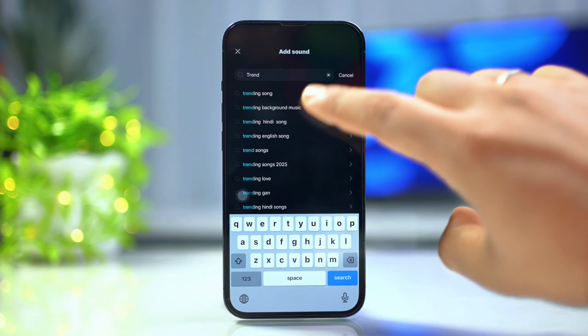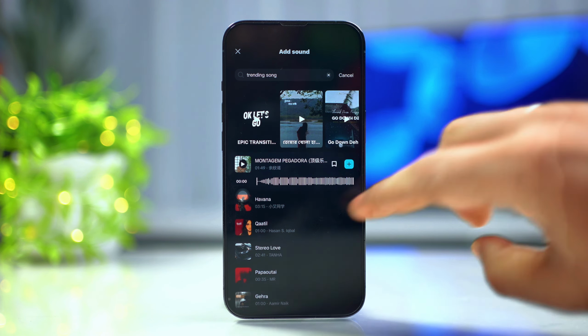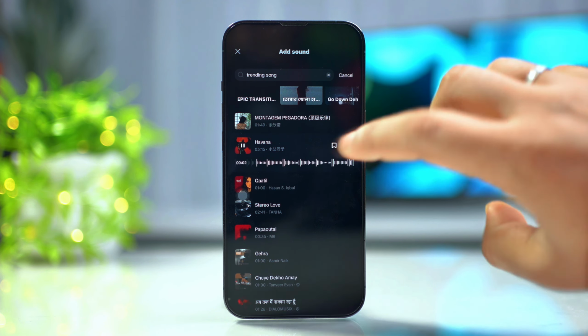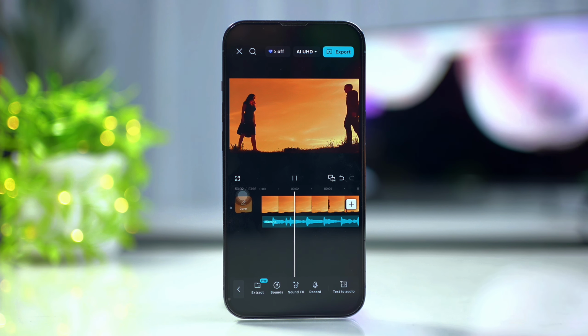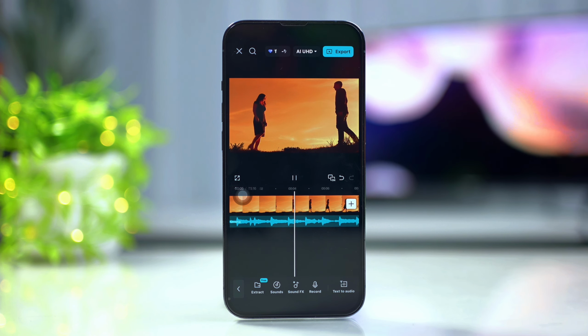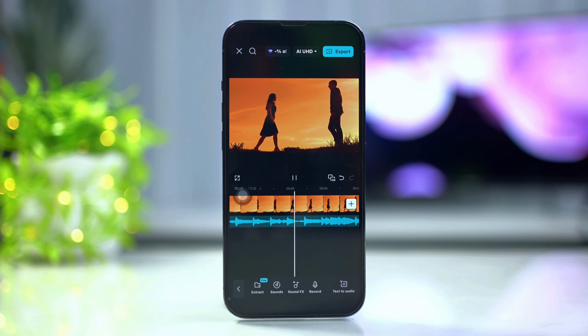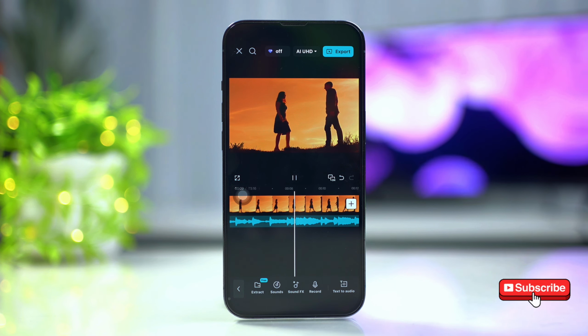Then, here, you will see popular songs currently being used. Now, tap on the song to preview. Once you find a track you like, tap the plus icon next to it and add it directly to your timeline. So that's it. This is how you can use trending songs in your videos in CapCut on iPhone.